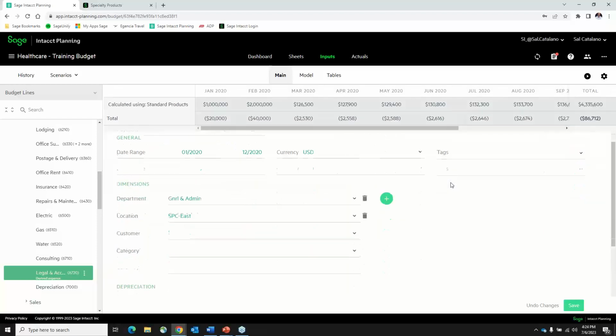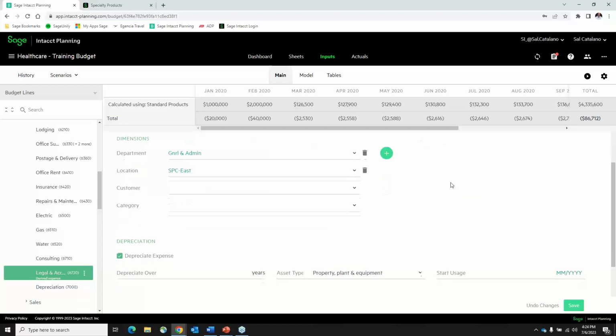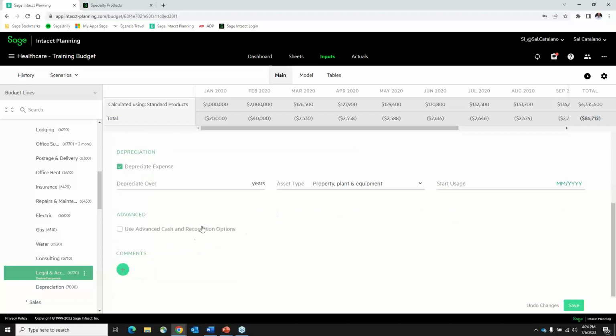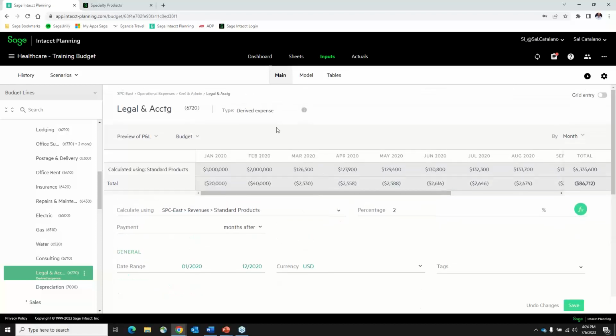Okay, and then again, as I scroll down, you start to see that similar stuff that we saw earlier. We didn't have the depreciation earlier, but if it's a depreciable expense, you can choose to do that here and identify the asset type and the usage date. Okay, so lots of cool tools that really help make your job easier.